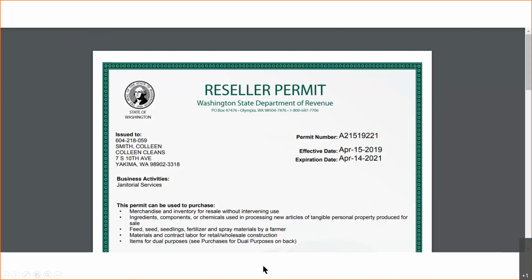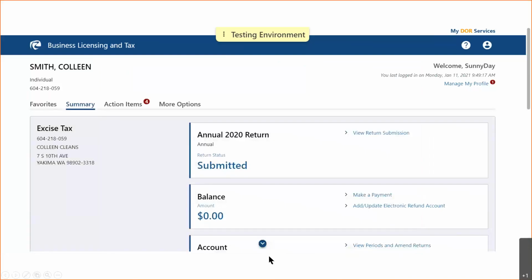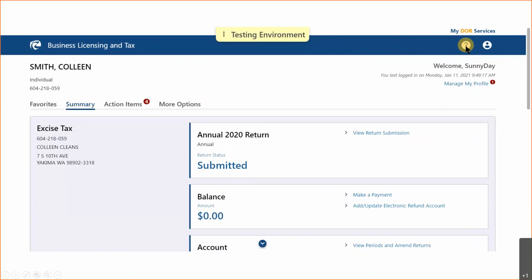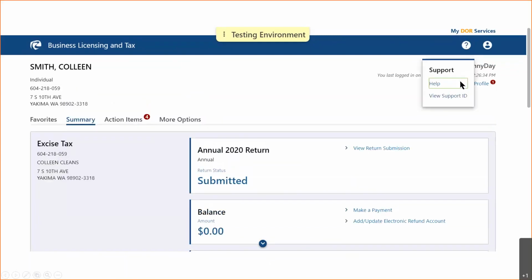Now returning to our Summary tab, let's take a look at the person icon here in the upper right-hand corner of the page. By clicking the icon, a drop-down gives you the options of accessing My Profile, as we did earlier, or logging out. If you don't log out, the system will time you out. There's also a question mark icon offering a help link.